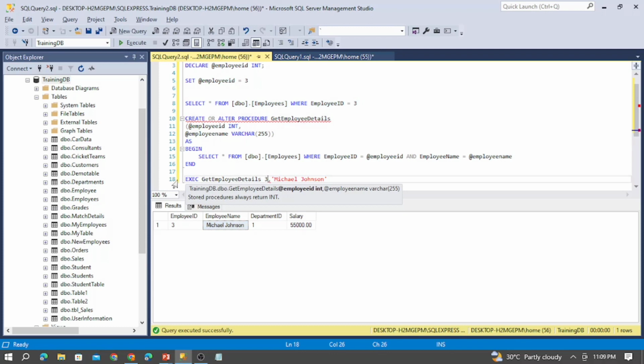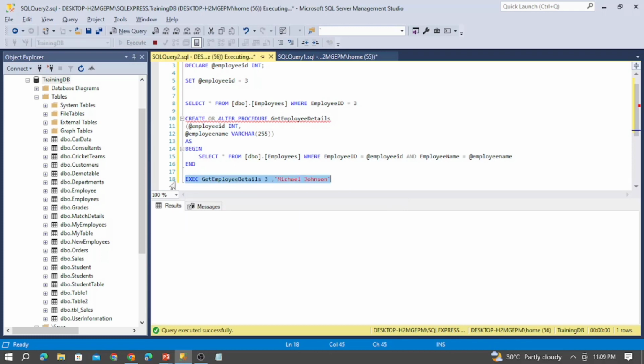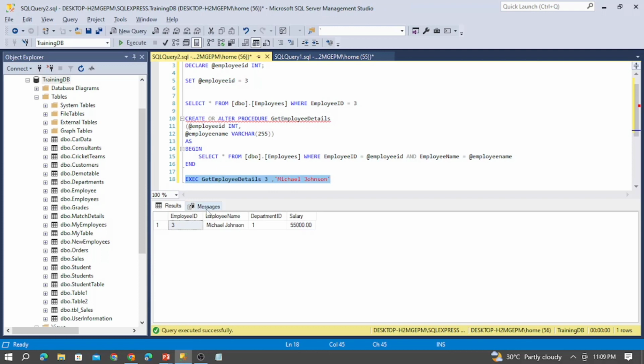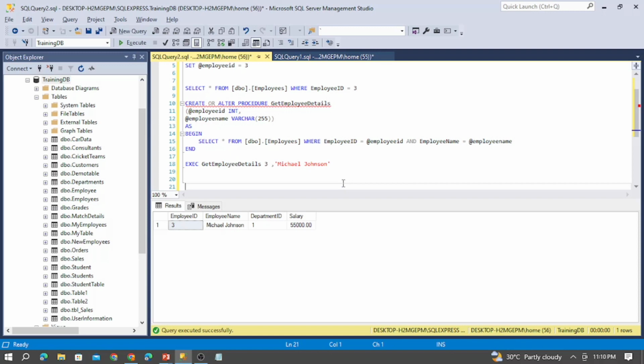In this execute statement I am going to pass two values, which is the employee id and the employee name. Now when I execute this, you can see that the employee with the id 3 and the name Michael Johnson has been filtered out. So you can create any variables with any data types, and you can use that to pass to your queries and fetch the results as well. So you can use variables to hold a value, and you can pass those values to your queries and fetch the details.